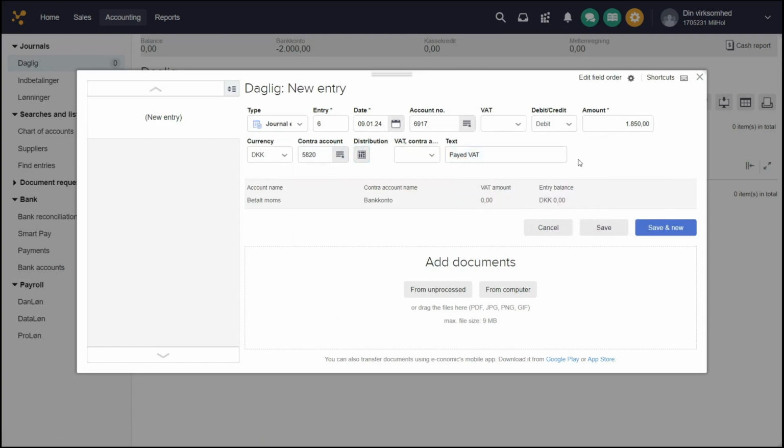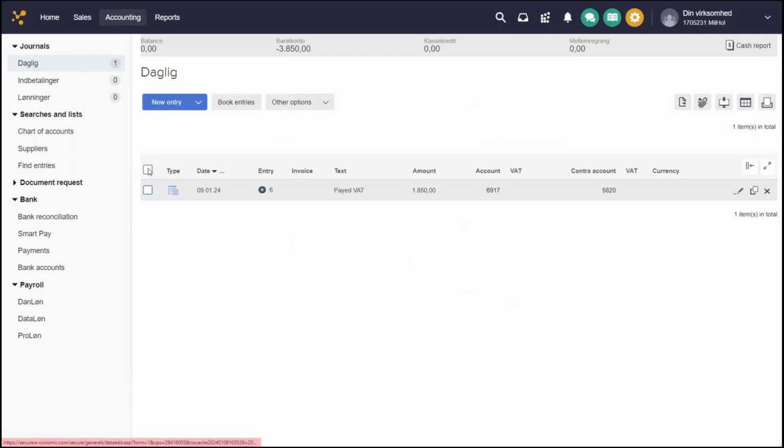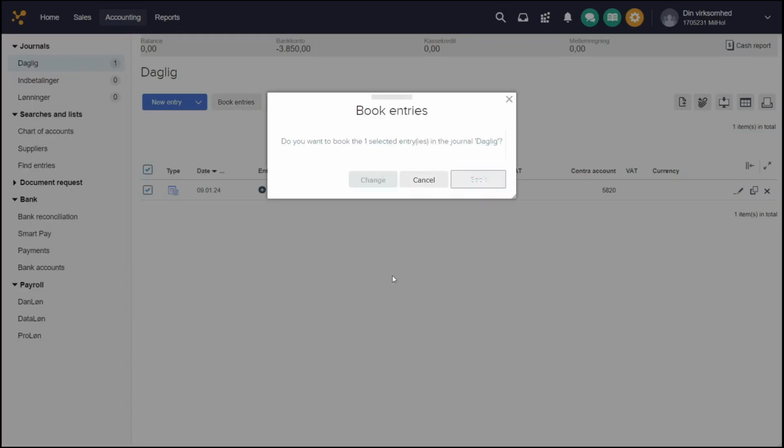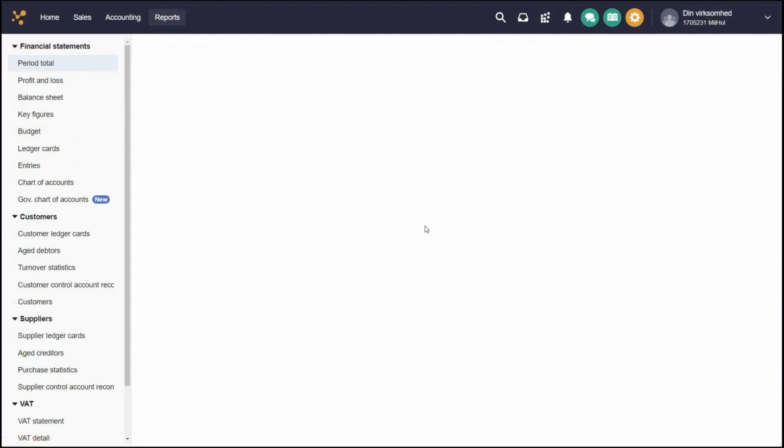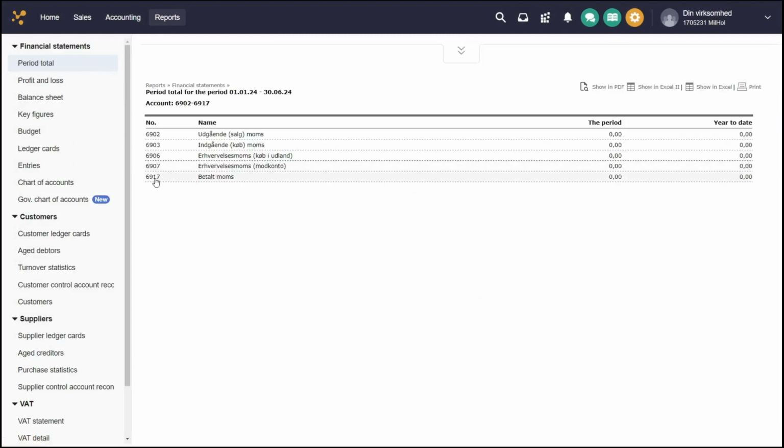There we go. And save, and let's book it. There we go. If we then go back to the period total here, we can now see that our account 6917 is also at 0 and is now reset. So we have reset all our VAT accounts for the next period, so we are ready to get a new period going, and we have also registered all the previous VAT.